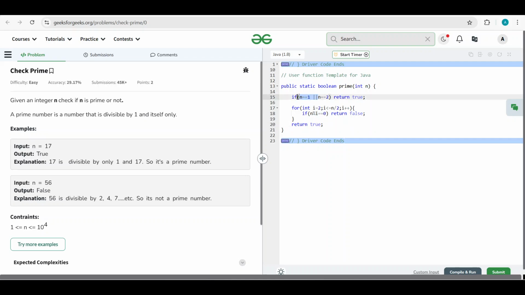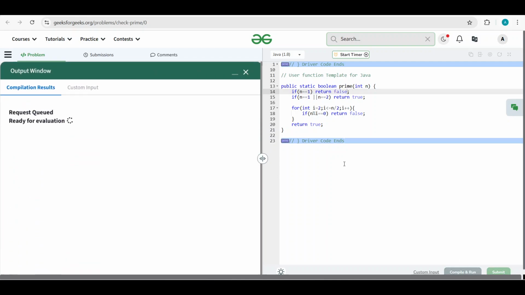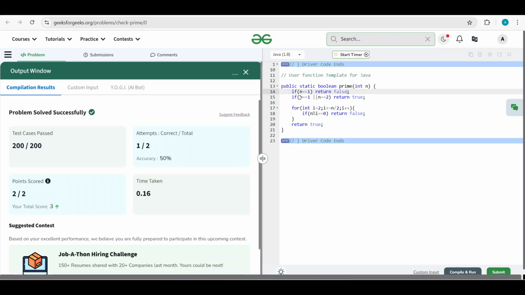So I will handle it separately. False. So I think it should be right. Okay, one thing is wrong, that is, I did not remove it from here.